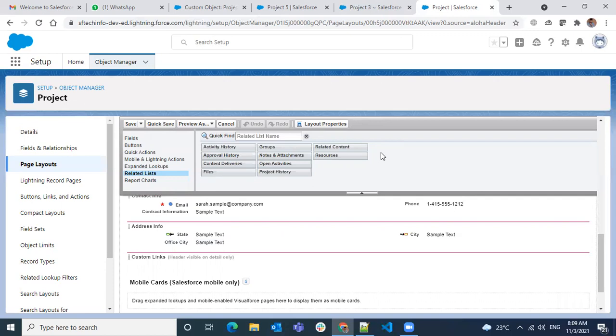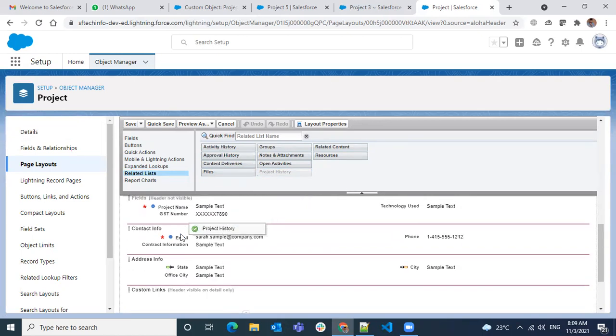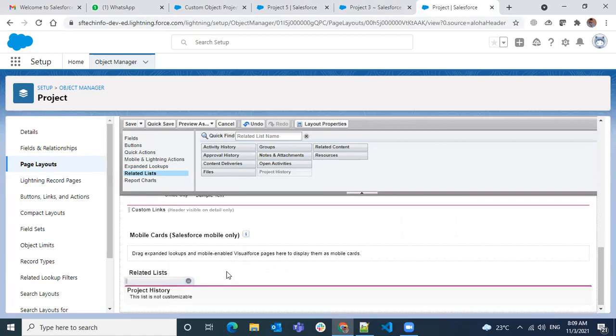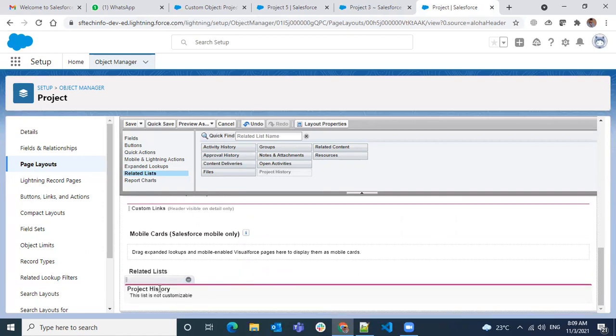What are all the children? It could be a parent to multiple objects. Like in our case, we have resources. Similarly, here you see, right? These are all the possible child records to this project. Once you enable the history, it will be a project history. So you have a related list section here, and you can only add here.